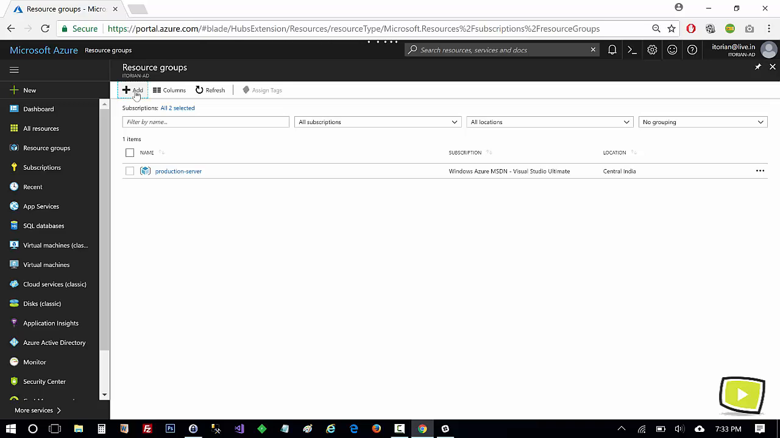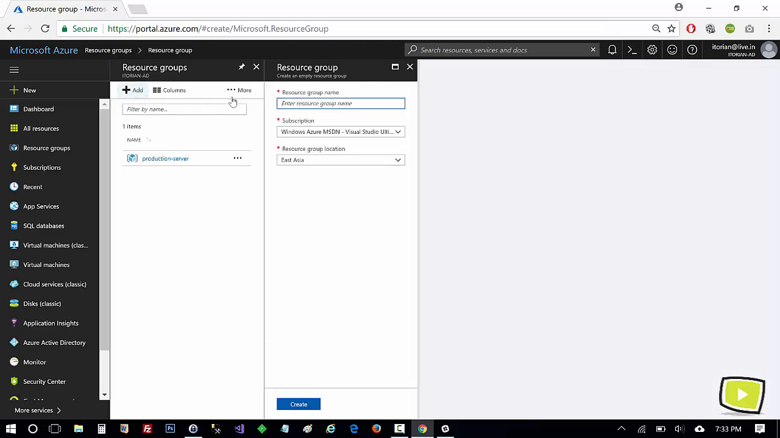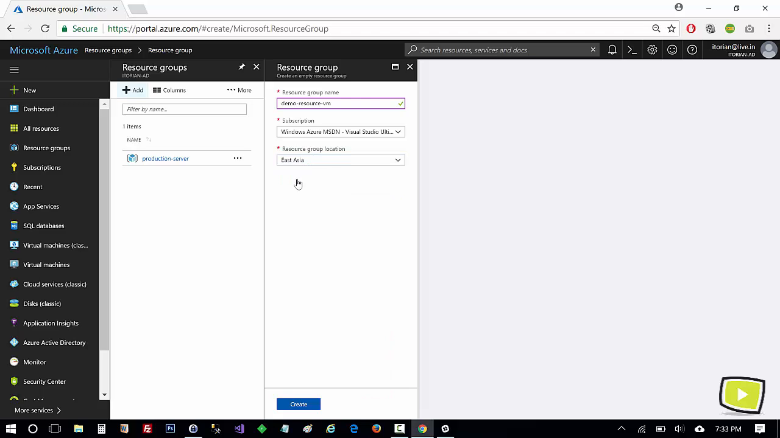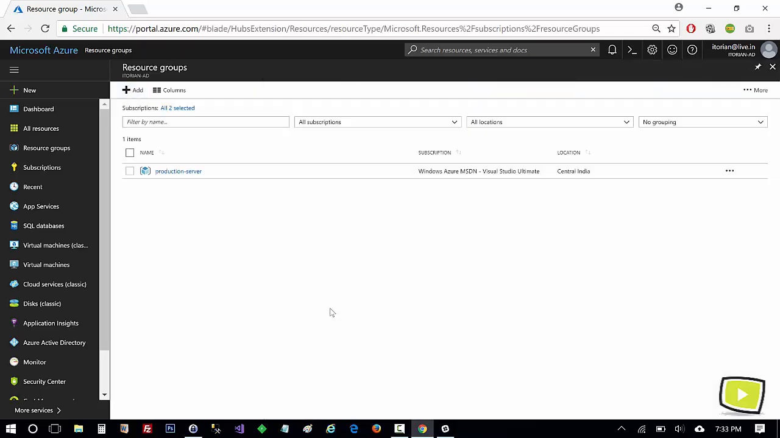I'll click on add here and enter the resource group name here. So I'll create demo resource VM and I'll select my subscription here. And then I'll select here the resource group location, and East Asia is my nearest location, so I'll select East Asia and then I'll click to create it.